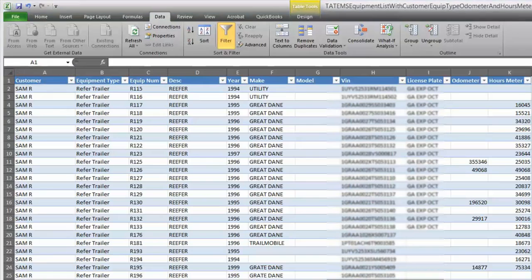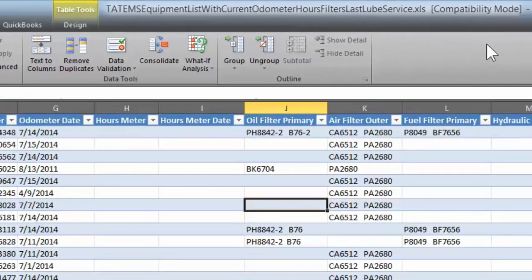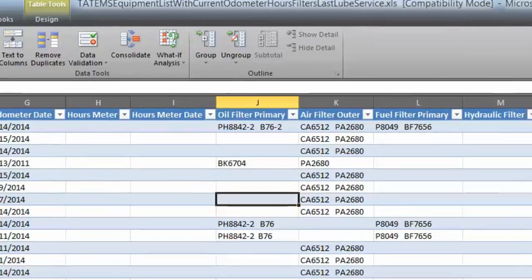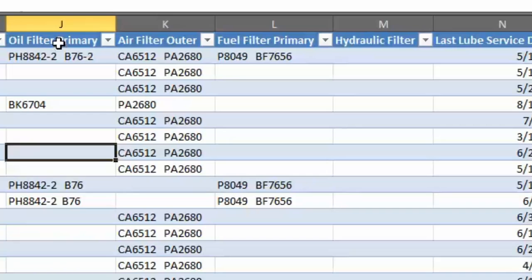And the third one we have here is the equipment list with current odometer and hours, filters, and the last lube service. So it's not showing you the last lube service type if you're using multiple types, but it is showing you the last lube service date in your system. And each of the filters, at least these are the filters that were requested for this particular spreadsheet by a client. And so anytime somebody makes a request for a custom spreadsheet, we post it up on the website to make it available for everybody.